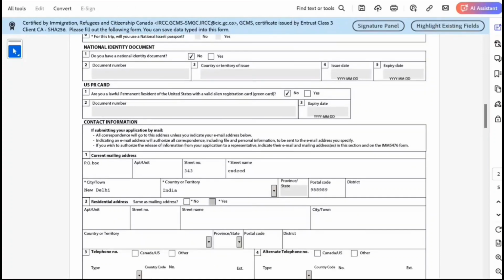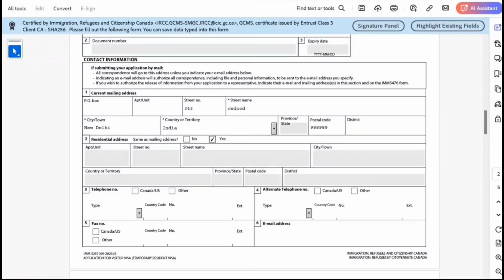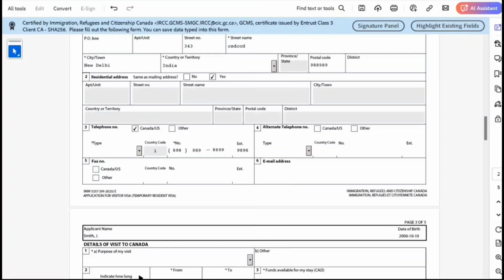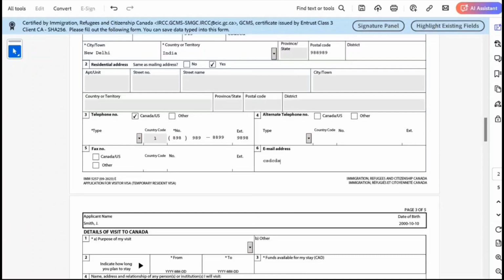Residential address same as mailing. I select yes, so this will be disabled. Phone number: because it's a returning student, he may have a Canadian number. It's not mandatory though. Email address is very important. Provide it nicely and carefully, not like what I am doing. This is just a sample, guys.